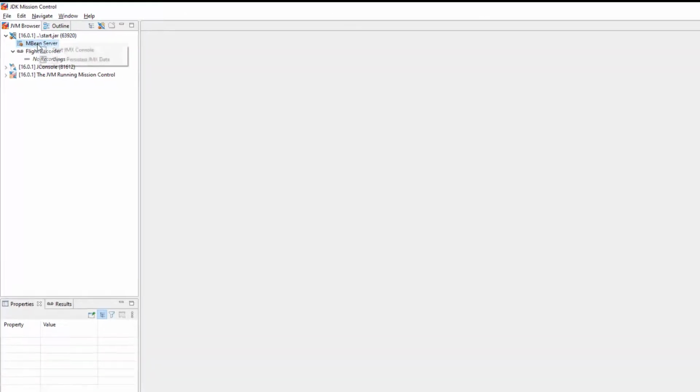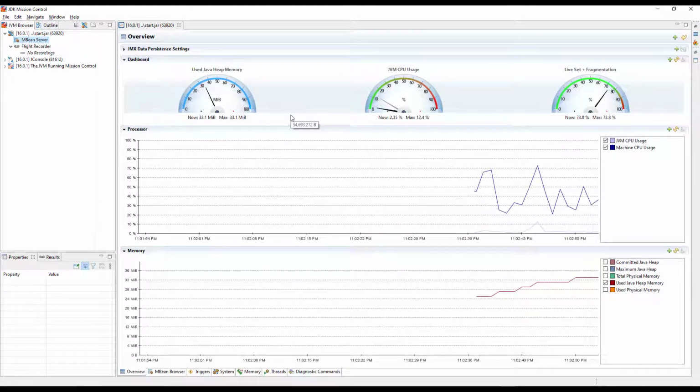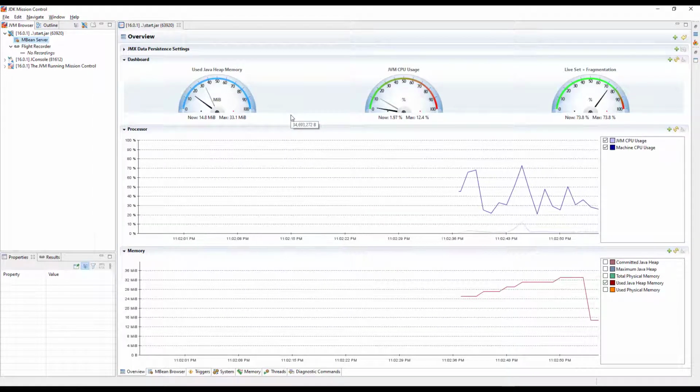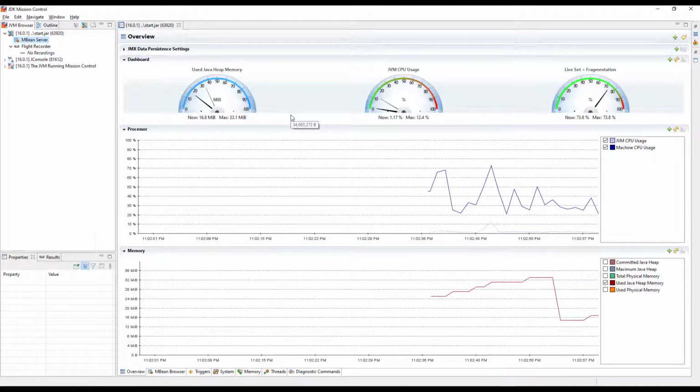First, let me open the MBean server, right click and click on Start JMX Console. So JMX will help you to manage all your JVM instances. So that's the whole architecture. So here by default, you get some dashboard control, like in Flight Control, you will see a lot of graphs and charts and buttons, right?